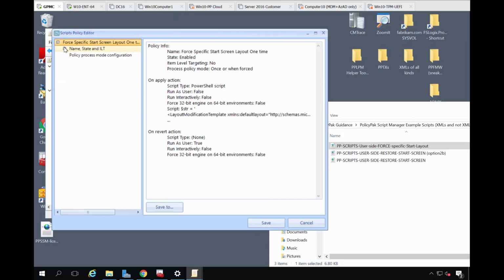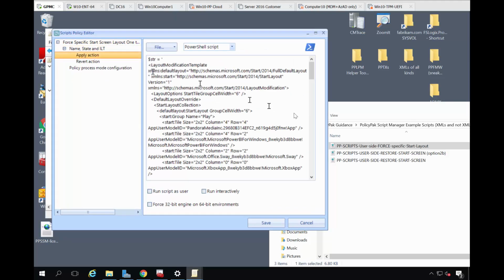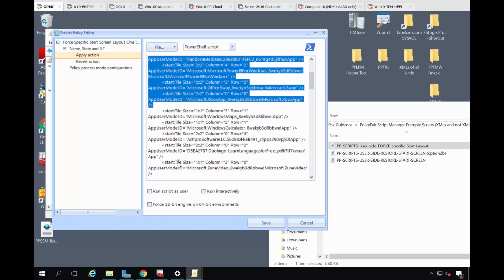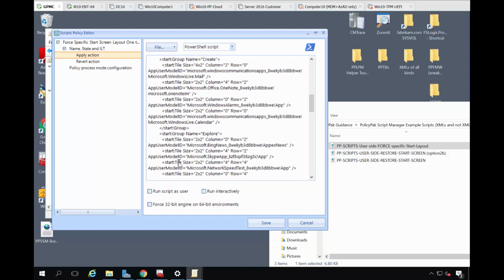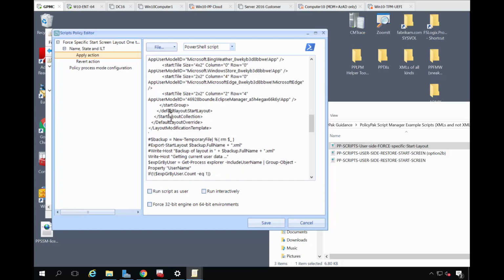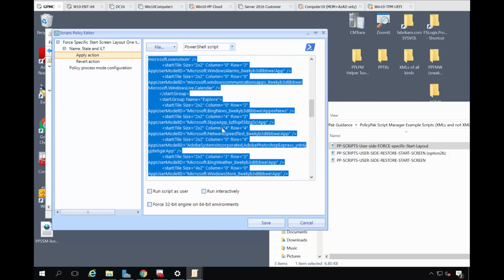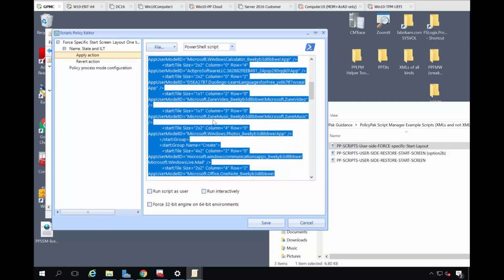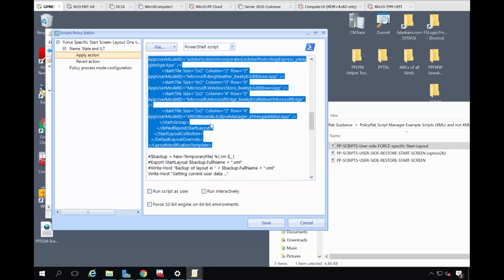And if we take a look at the actual apply action, what you'll see here is my start layout, the one that I put together. I've got to keep going, and there it ends. Okay, bang. So this is the one that I put together for you. Now, if you want to use yours and substitute it for that, that's great. You can totally do that. That's the point of this script. You can substitute your start layout instead of mine, and you can get whichever one you want.